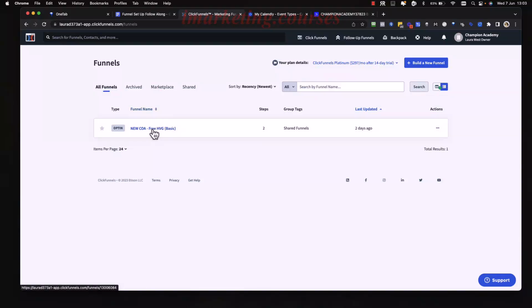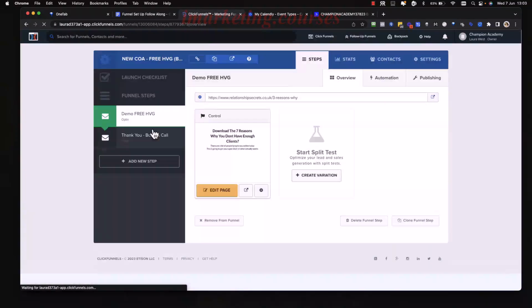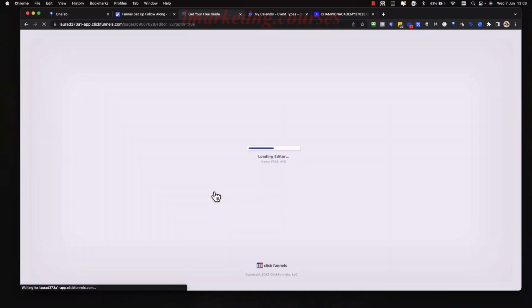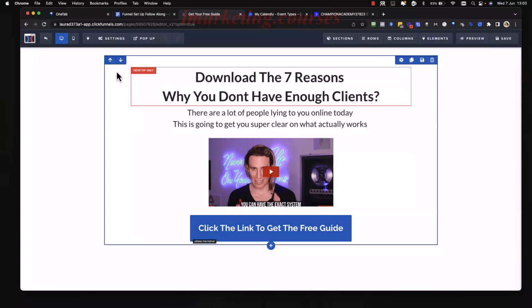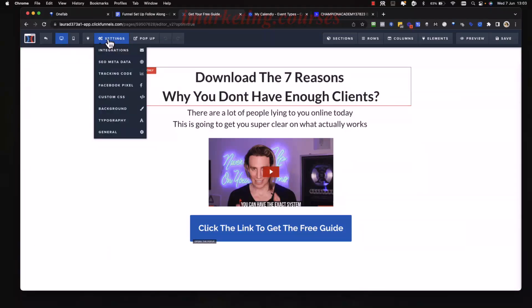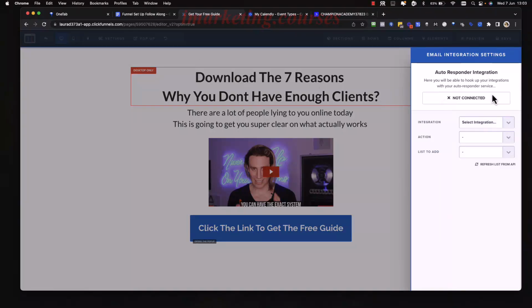So I'm going to navigate to the HVG funnel. And then here's the opt-in page. I'm going to click edit page. We're going to go to settings and then we're going to go to integrations. Now you can see it says it's not connected, so we need to now connect it.